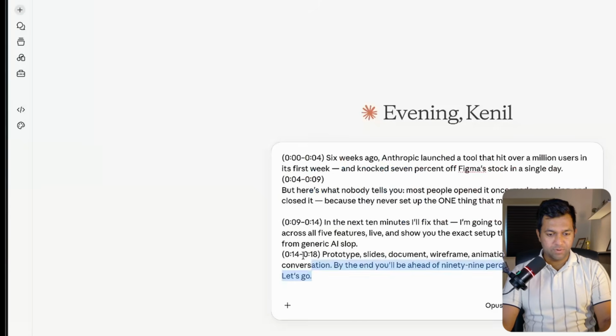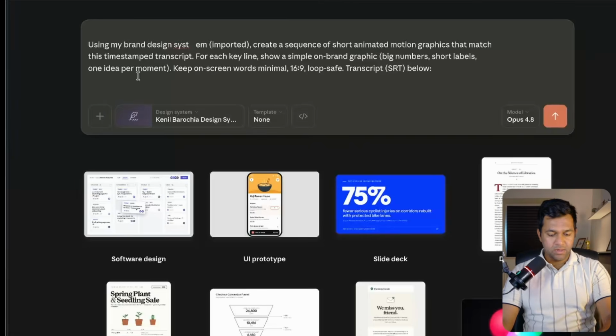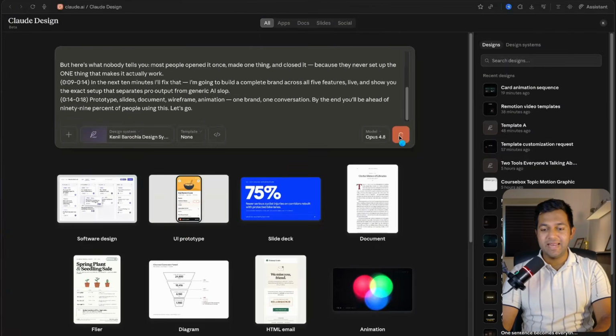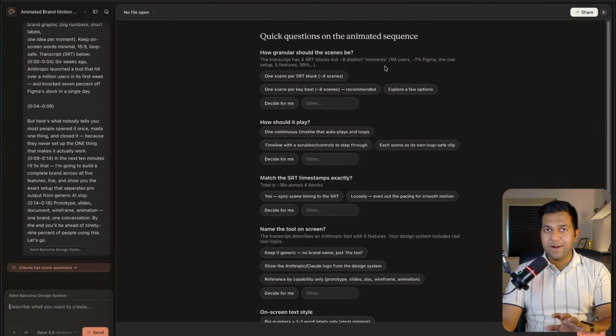So I take an example of one of my hooks, I will paste it here, and I will ask it to create the animated motion graphics for this transcript video. Okay, and I will execute. Okay, I like this part of Claude Design. It's not always making assumptions, right? It asks quick questions on the animated sequence.